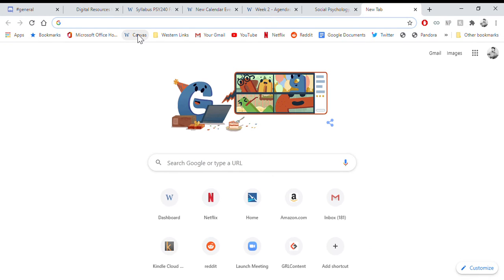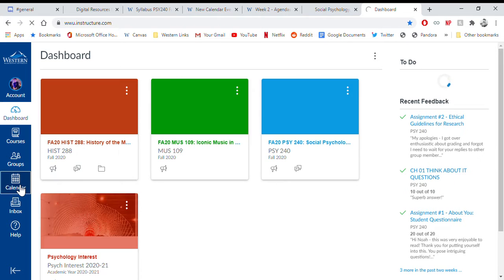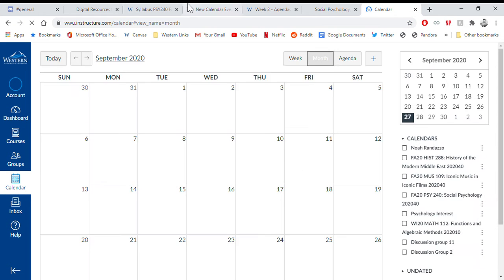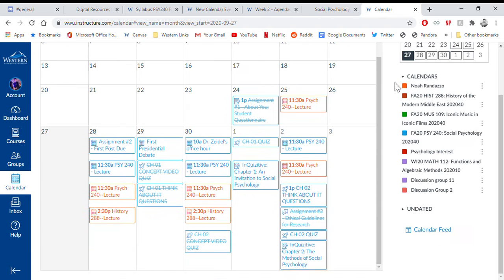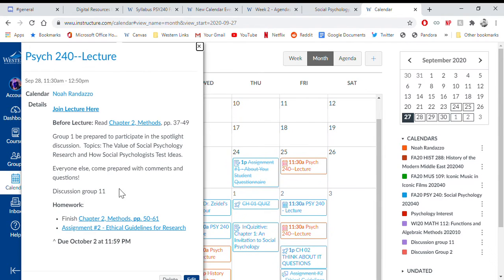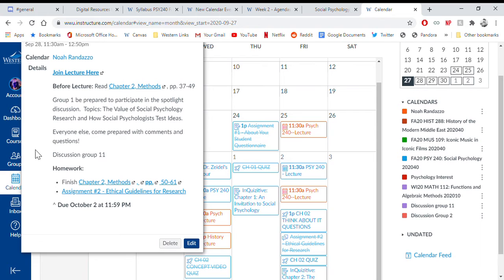So I'm going to actually just pull up my calendar just so I can make sure everything is uniform, and I don't want to lose this event I've created. So we are looking at, let's see, example, okay. So yeah, discussion group 11.